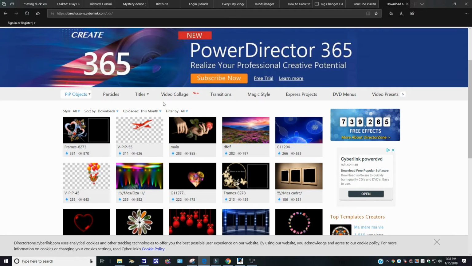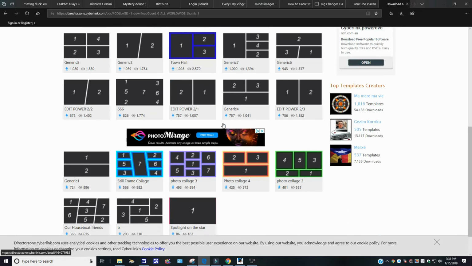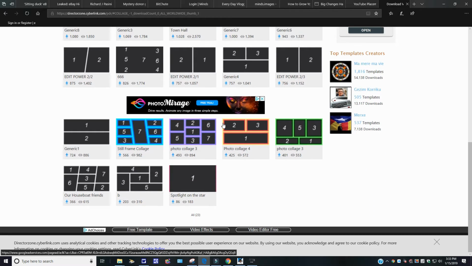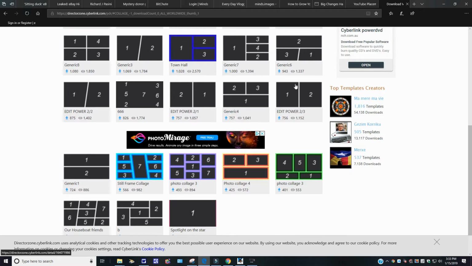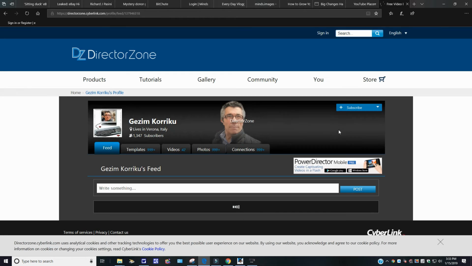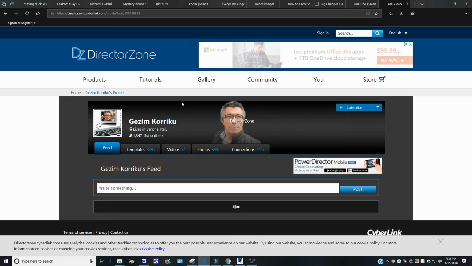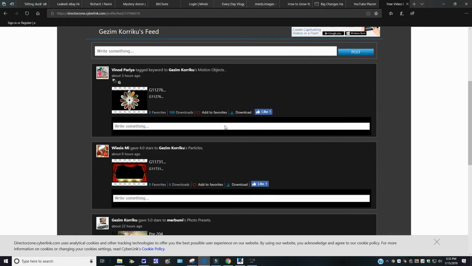Let's see, video collage. Let's see what this one is. It says new. I don't know what this one's all about. Okay. Oh, they're doing something different now. Yeah, this is something new now. See, and over here it says free template, video effects, video editor free. And then you got to look to the side here stuff too. You'll see top template creators. These are people who created new stuff here. You would click it on. Let's see what this guy's all about. It's got a keyboard there. Oh, this is probably just telling you the guy who created it. All right.